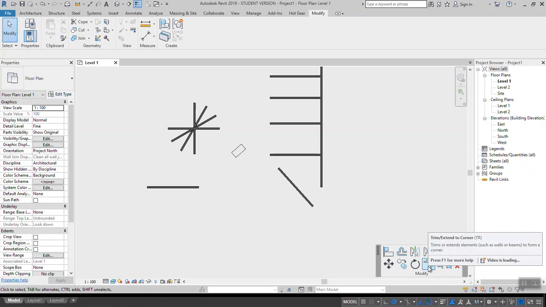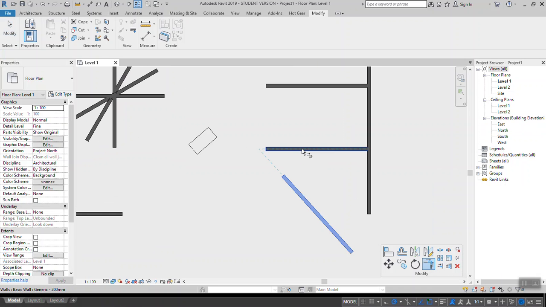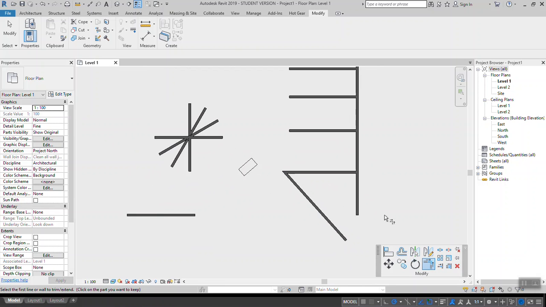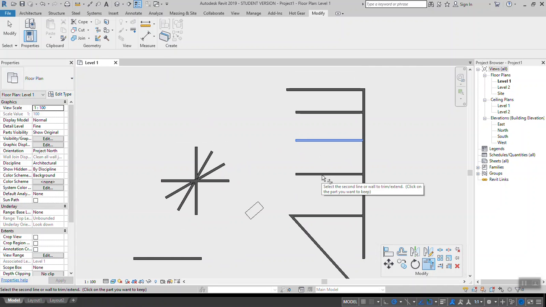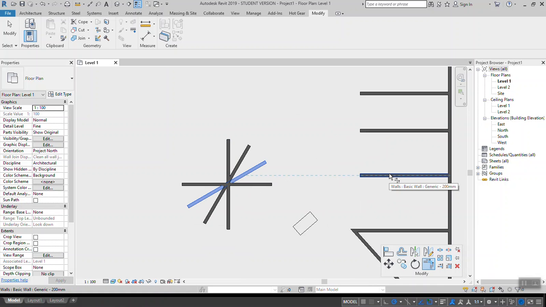Here is the trim extend to corner, and the shortcut is TR. If I just click here, then I select two walls, they connect together, and there are no options for it. If I select two parallel walls, you notice that you can't do it. That's because they're parallel. You can notice that. If I just click here, then here, so it's trim and extend and trim.